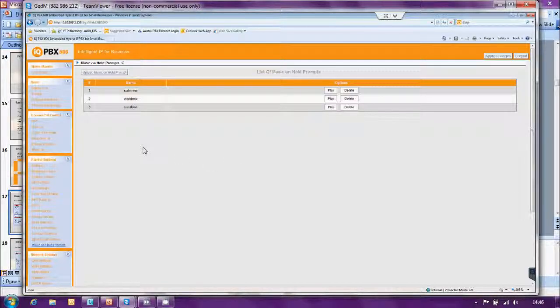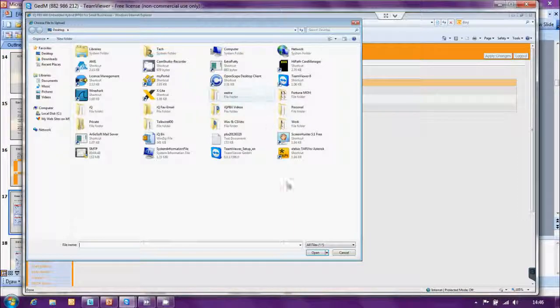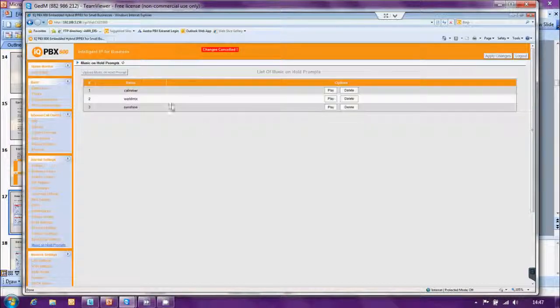However, if we want to upload our own music on hold prompt, we go to the selectable box at the top, upload music on hold prompt. Again, the WAV format is exactly the same. We browse to the music on hold file as we did with the custom prompts, open, and the file pops into the box here, and then you click on upload. It uploads the file to the system, and then click on refresh the page, and your new recording music on hold prompt will appear here.